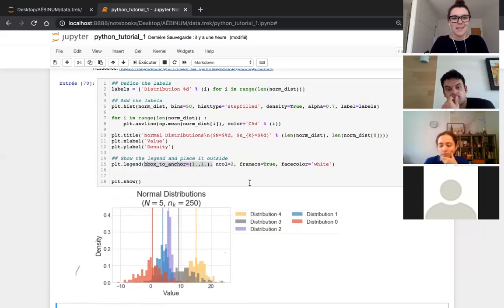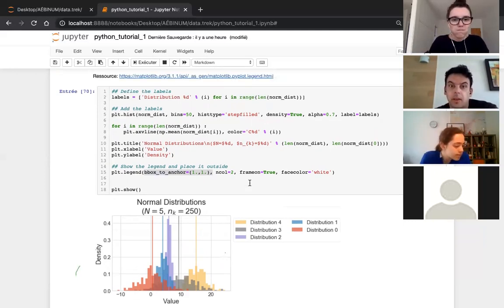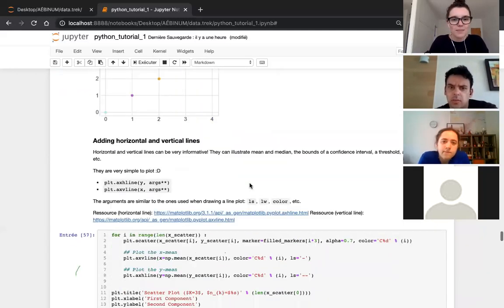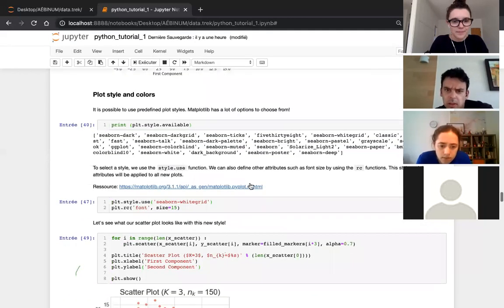Any question about attributes? I had a question about the rc function. Mm-hmm. So with the rc function, what did you change with the one you used?